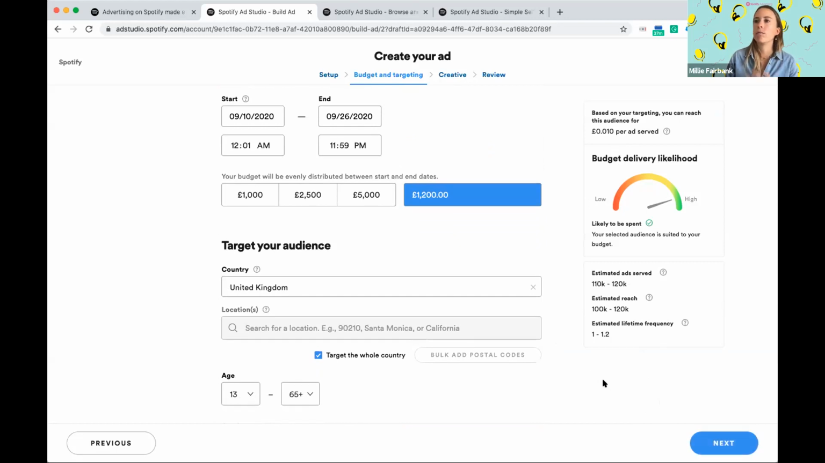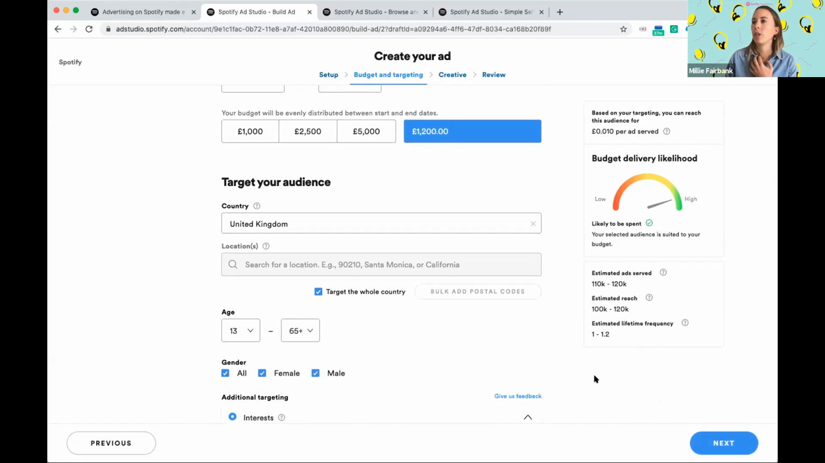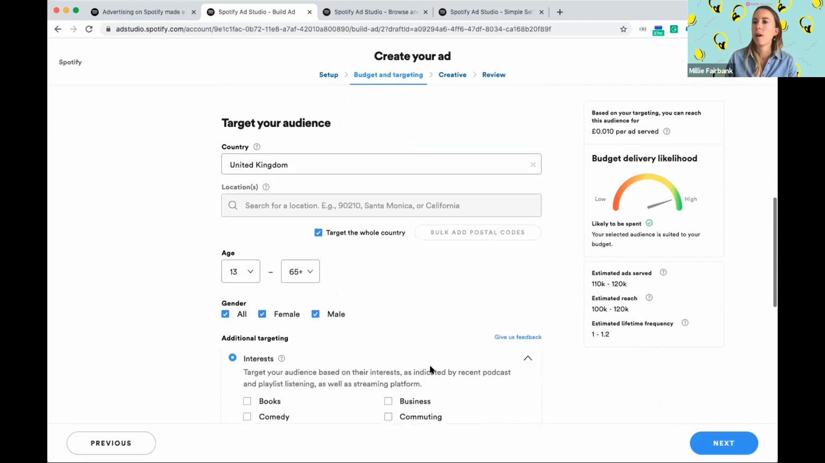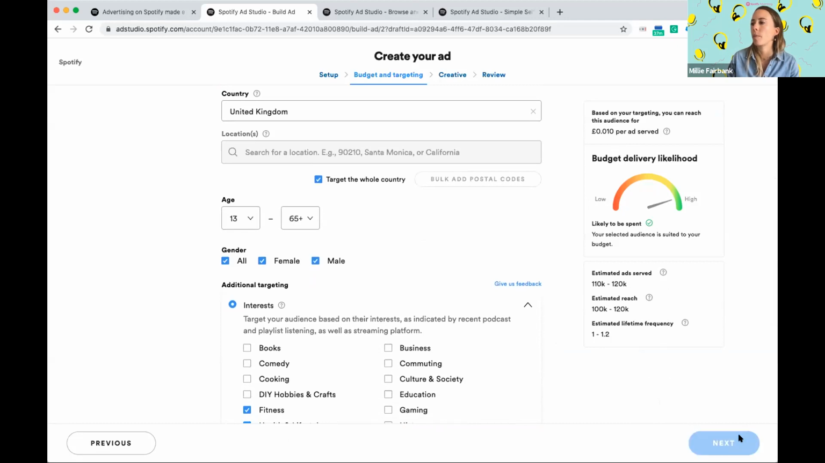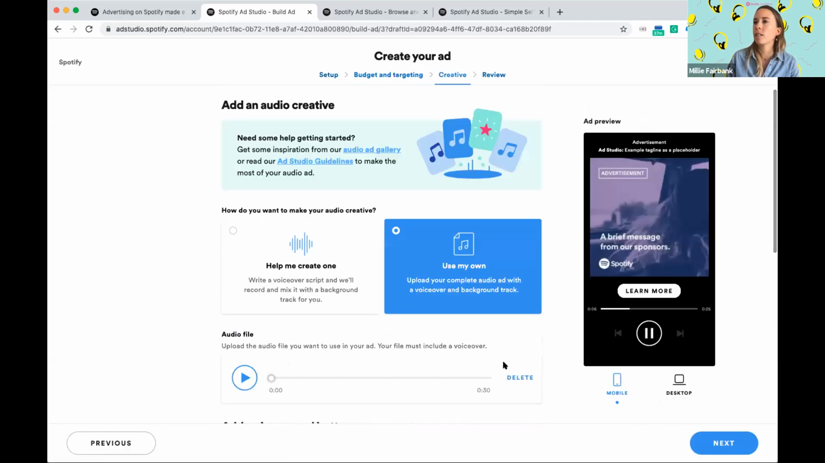So as you can see, really pretty straightforward. Once you've got your audience in mind, you can build out your target audience in just a couple of minutes. If we go into the next one, so the third step here, this is the creative, where you're going to be adding in all your creative assets, or building your own through the platform.